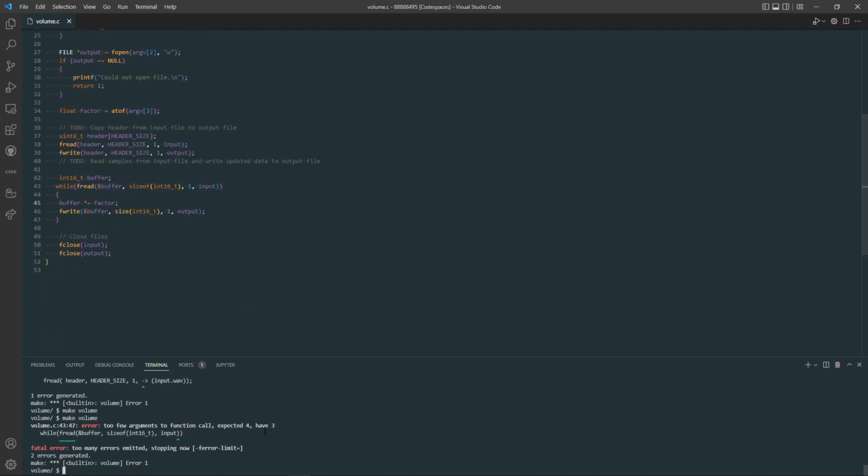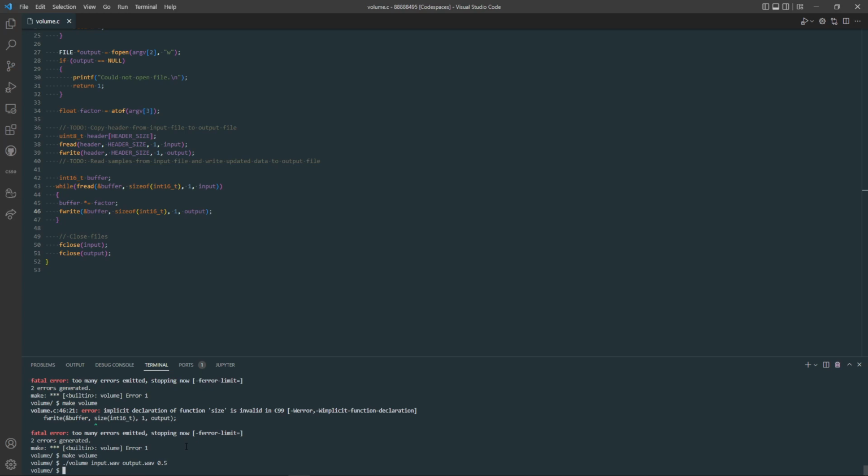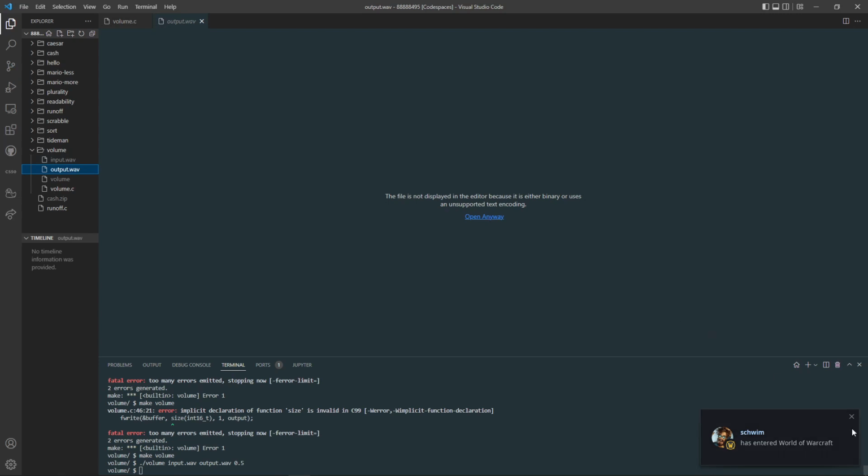Okay, so now it should not, sizeof, get rid of some of these, there we go. So dot slash volume input dot wav output dot wav 0.5, 0.5 for fun. It worked. Did that give us an updated file? It did. Okay.